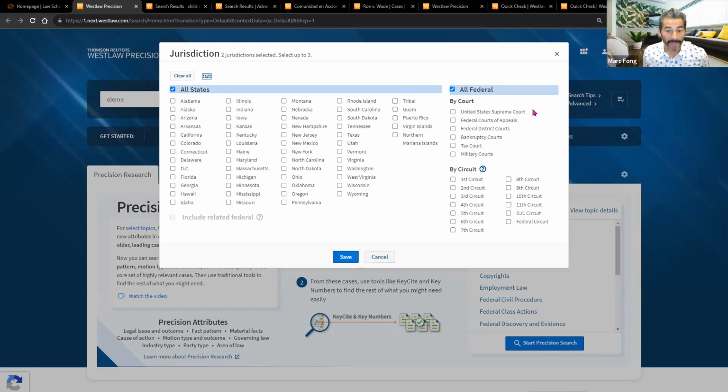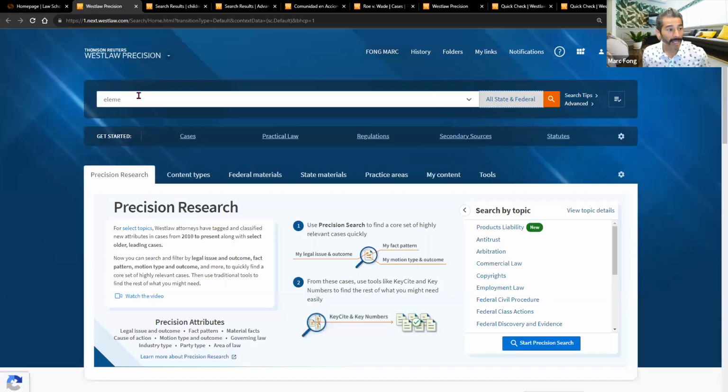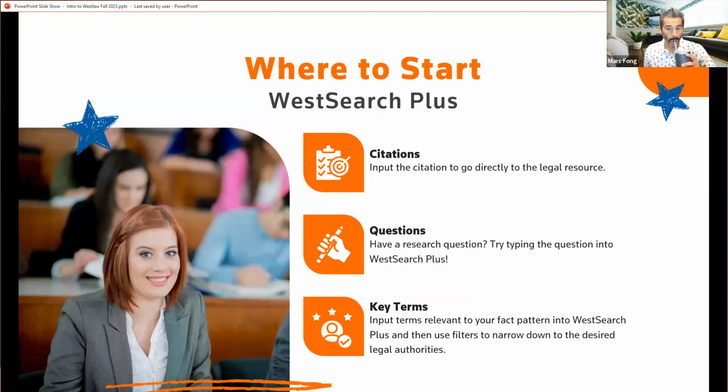Okay, I'm going to leave it as is right now. We got elements. We looked up that all state, all federal right here. This magnifying glass is basically your enter button where you're going to start your searches. All right. So let's jump back to the slides. And you can see here what we went over already. You know about citations. You can just put in the citations.